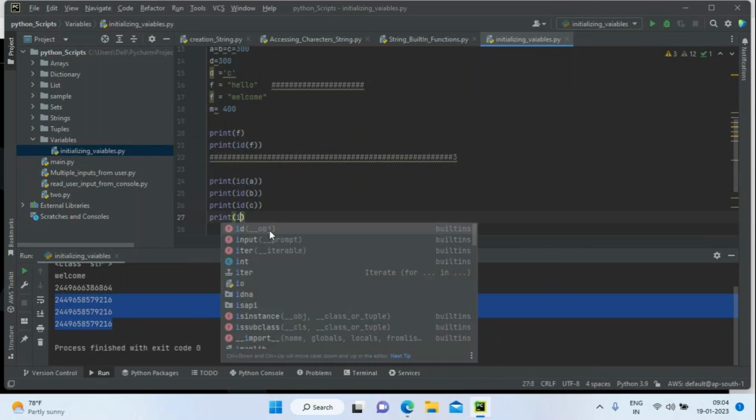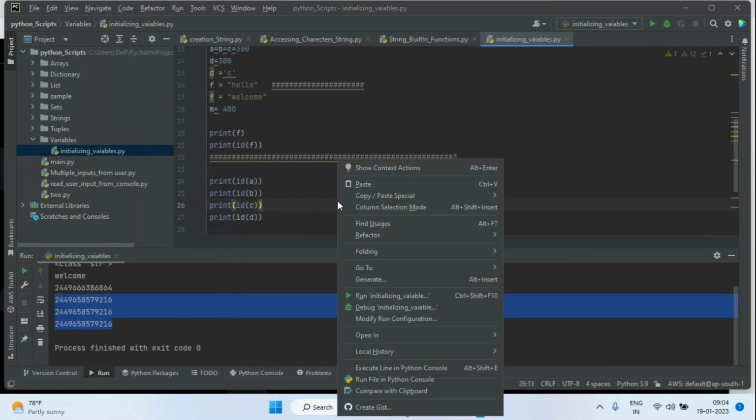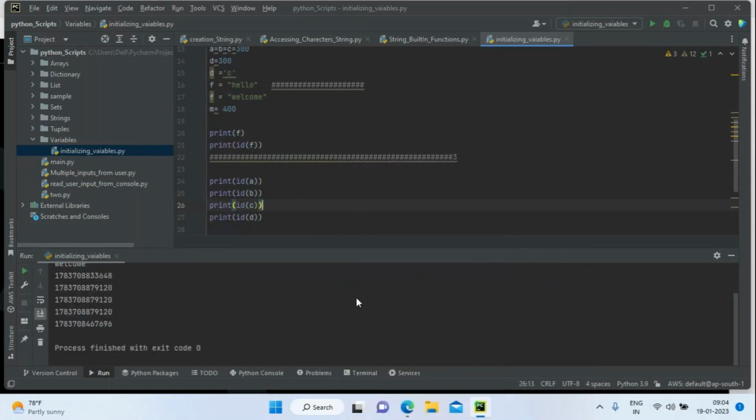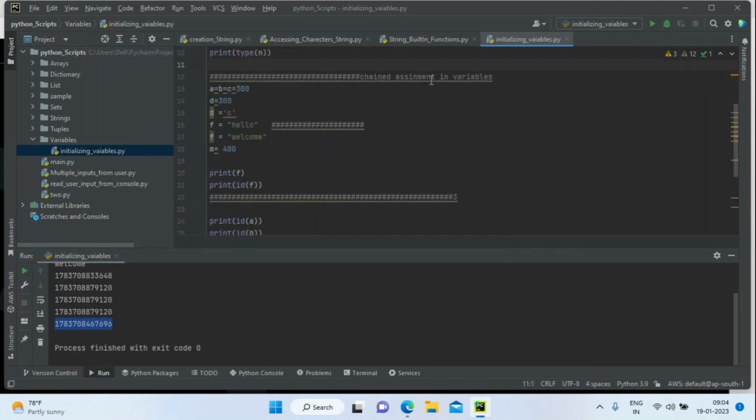Print ID of D. See what is happening over here. It's creating another object, because I gave A, B, C equal to 300, which creates only one object, and I gave D equal to 300. You might ask whether it's going to create only one object or not. It's creating two objects. Even though we have the same value, it's creating two different objects. That's why, if we have the same value, better go for chained assignments. With chained assignments, you can properly allocate the memory and utilize it efficiently.